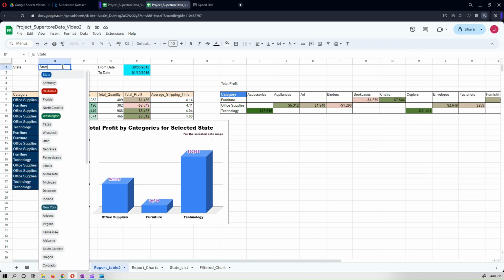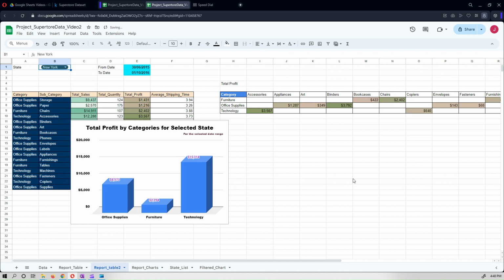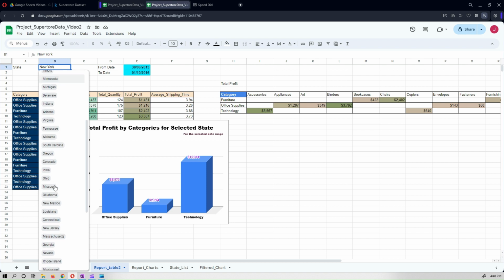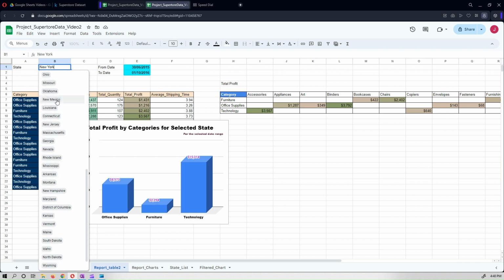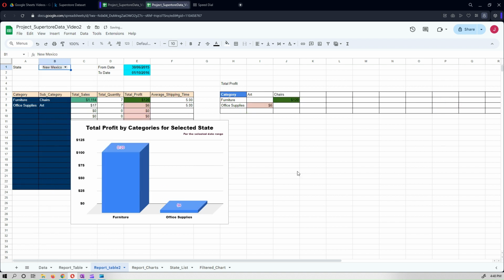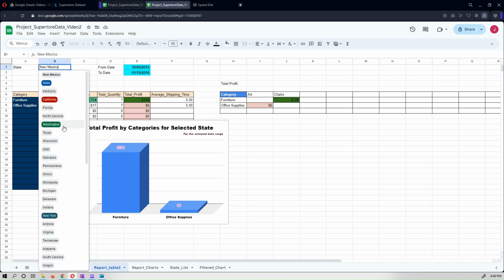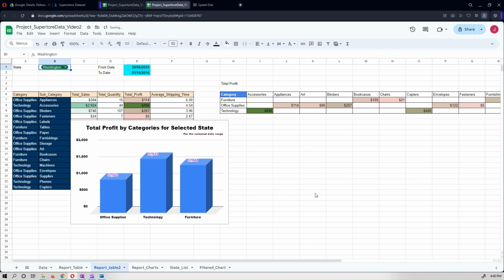Now if we filter it for New York, you see this is how it looks. We can filter it for New Mexico. You see this is how it looks. So only two items have been sold there in New Mexico, and the chart is like this. For Washington DC, it is like this. All three are sold.